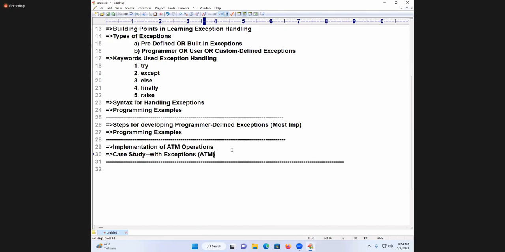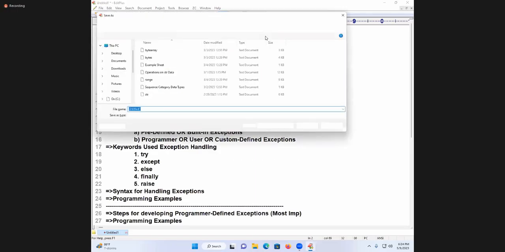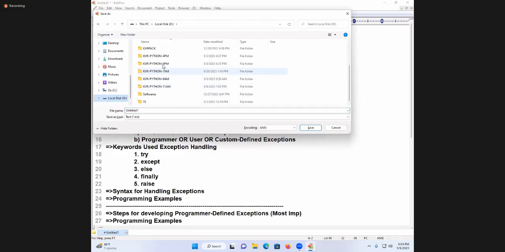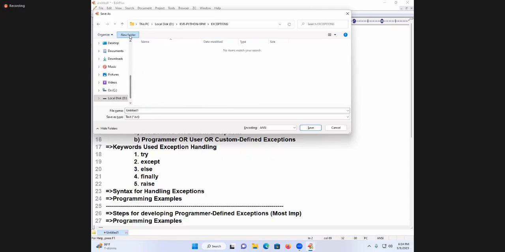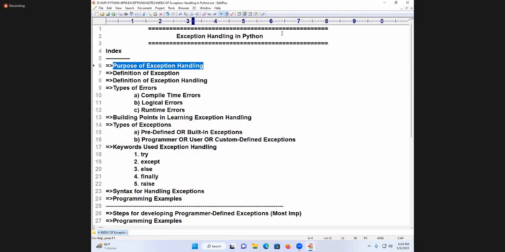Okay, now I will start entering into exception handling. Let us save this. I'll take exceptions here, and there I'm going to talk about the index of exception handling. Done. Now let's start with the purpose of exception handling. This will take 4 days, students.